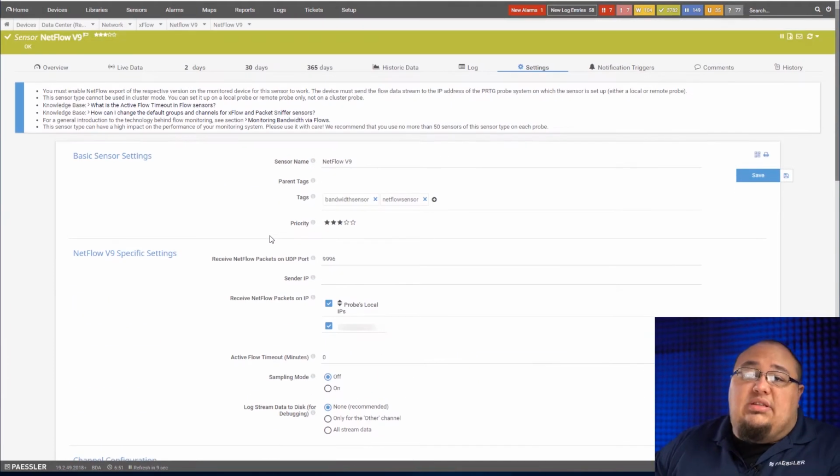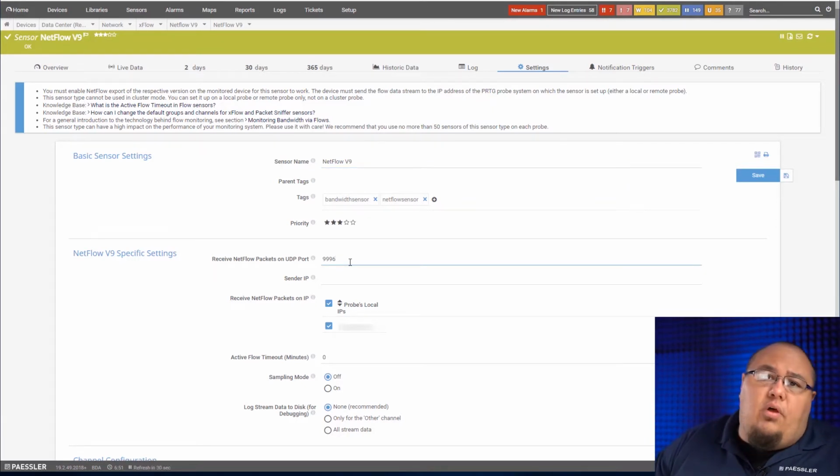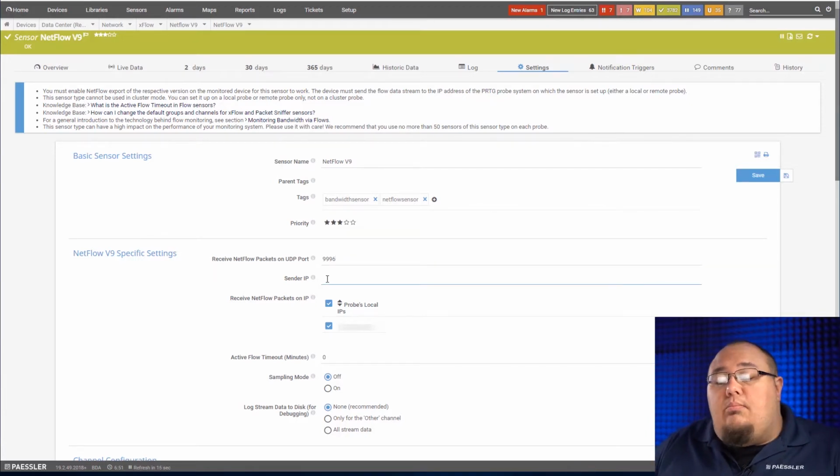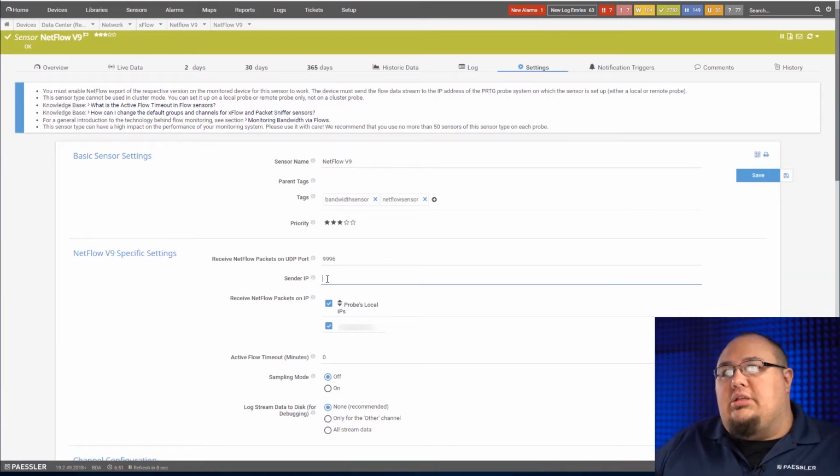The other things I can do in settings while I'm in here, I can change the name of the sensor. So if I've got something else I want to name it, I can change the port. The default port is not always something you want to keep, especially if you're using multiple NetFlow sensors. You may want to have different NetFlow sensors going different places, so you may want to shift the ports around a little bit. The sender IP is important if you have a device that sends NetFlow out an interface that PRTG is not aware of.